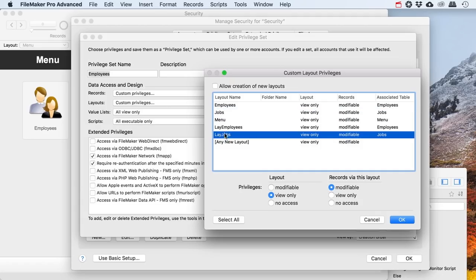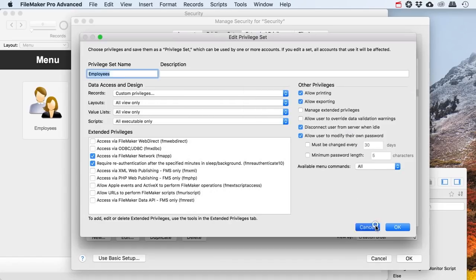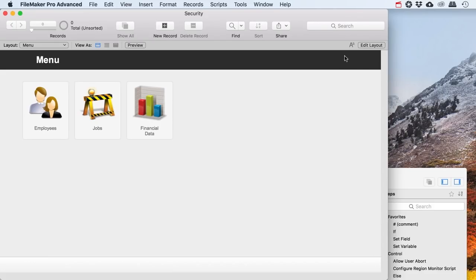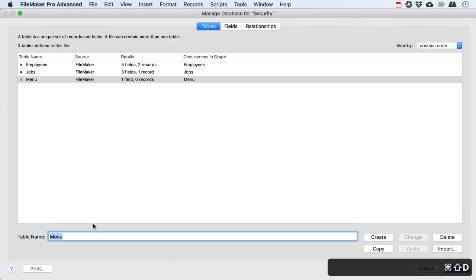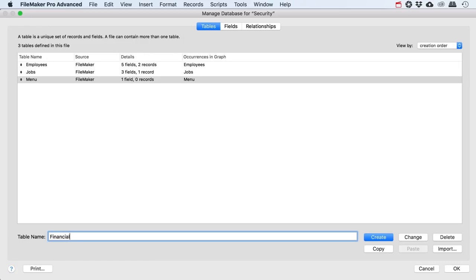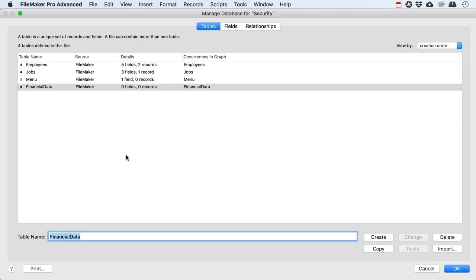Well, okay, maybe they are separated here. So you get jobs and layout jobs. Oh no, no, okay, I did it wrong. Okay, let's go back for a second. Let's say that we've got a table with financial data, which doesn't really make any sense, but I'll just do it like this anyway, quickly, because I just want to show you an example.